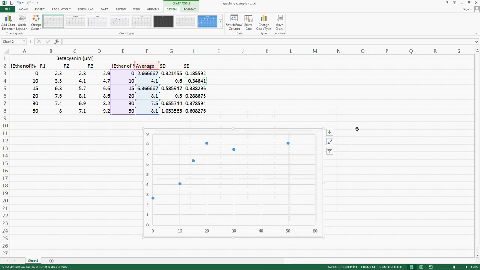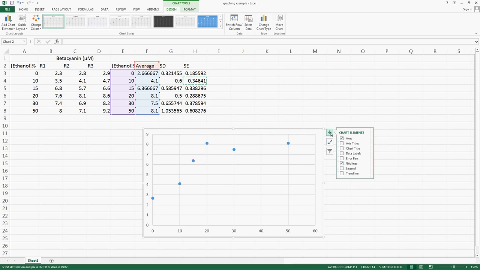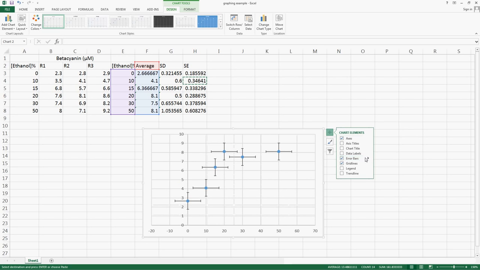The next thing we'll do is go ahead and add our error bars. In this version of Excel, there's a plus sign right here. If I click that, I can see error bars as an option. I'll check that box, and I'll click this drop down arrow to get more options, and I go down to more options. Do not click standard deviation or error there. You always go to more options.